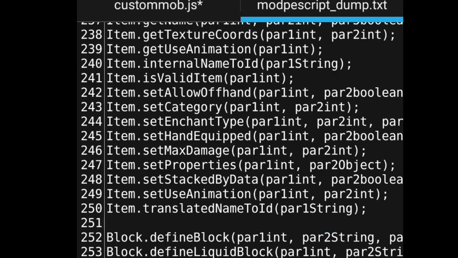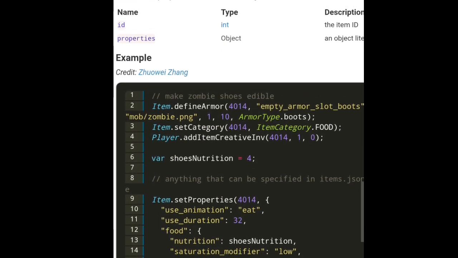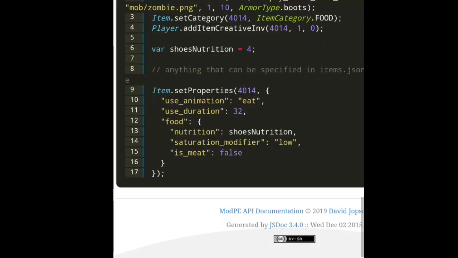And then item.translatedNameToID is to read a property of the item that you're holding. For example, you put in the name like in the commands, when you do /give, the same name argument is here, but it is a string. And now I'm on the wiki page for modpe. This is a github.io page. I will put the links in the description.